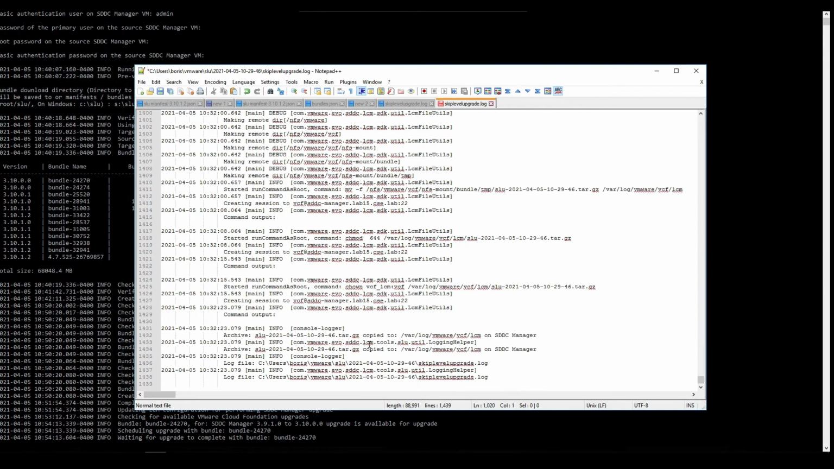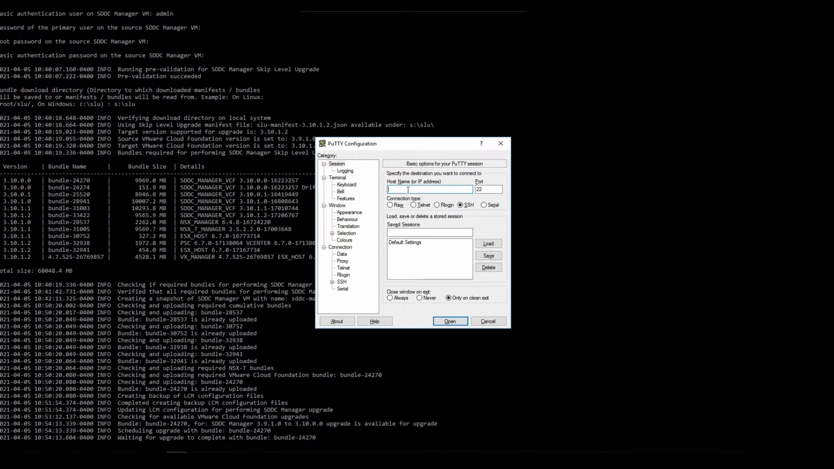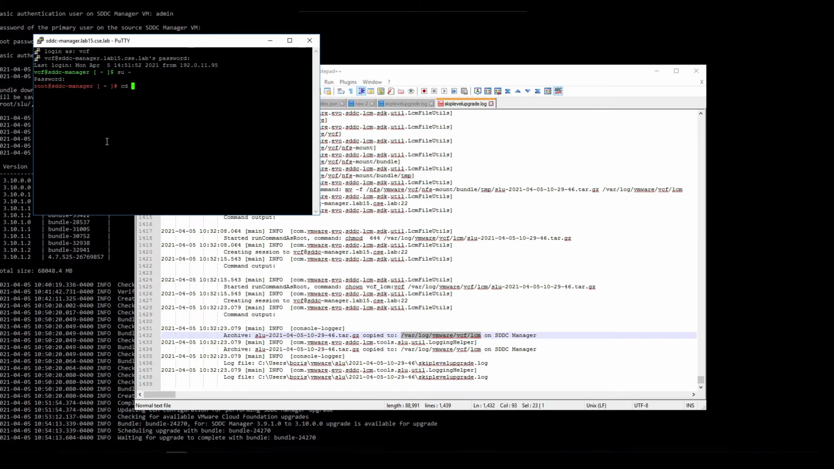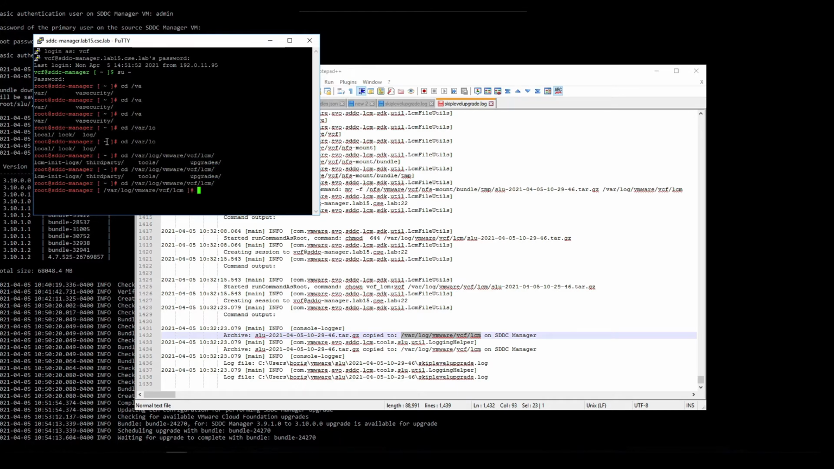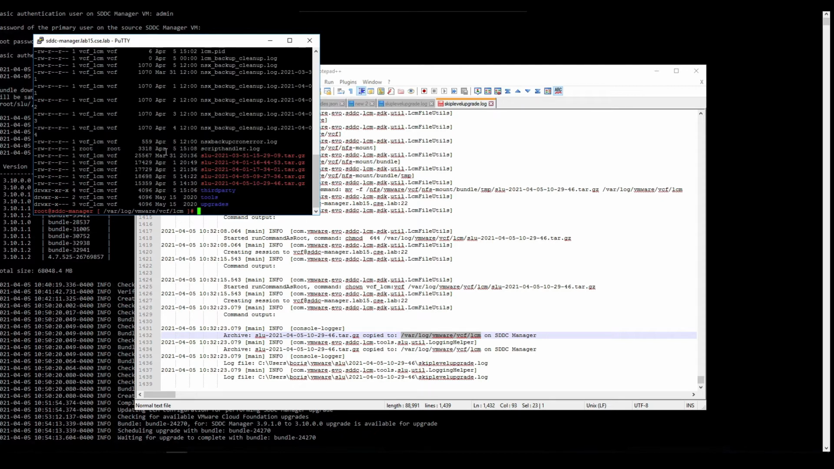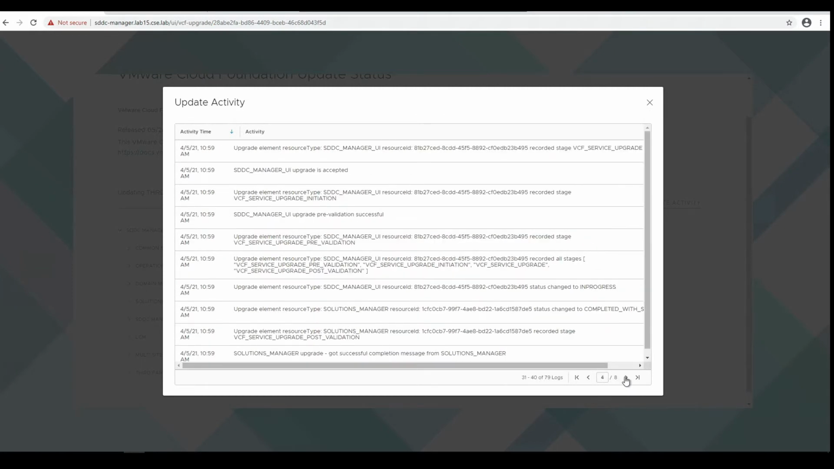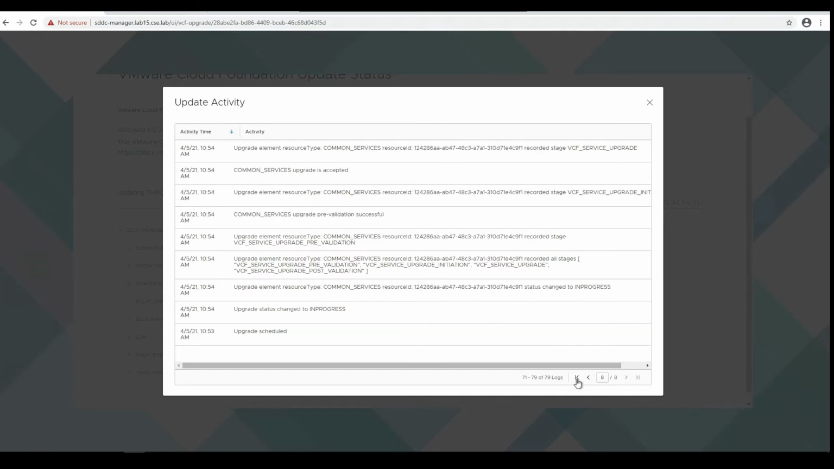Here I'm just looking at the log files, looking at the activity that's going on. I'm also going to have a look on the SDDC VM. When you run the commands, it basically zips up everything, including log files, and puts them on the SDDC VM. So we'll have a look here where they're all stored. You can see they're all dated and timed. And this is the activity log, so I can see again where we are in the upgrade process. And that's in the UI.